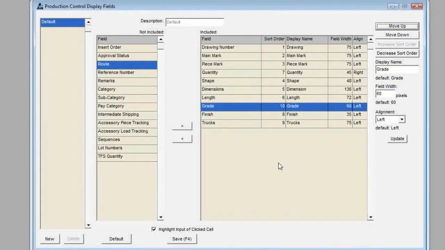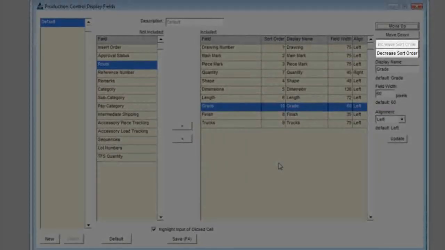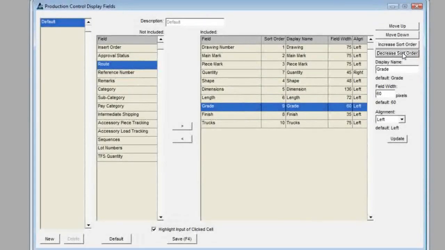The number that appears in the Sort column dictates the order in which that field will be sorted relevant to the other fields. This can be changed by highlighting the field and clicking on either the Increase Sort Order or Decrease Sort Order buttons. We'll leave the sort order as it is currently defaulted.